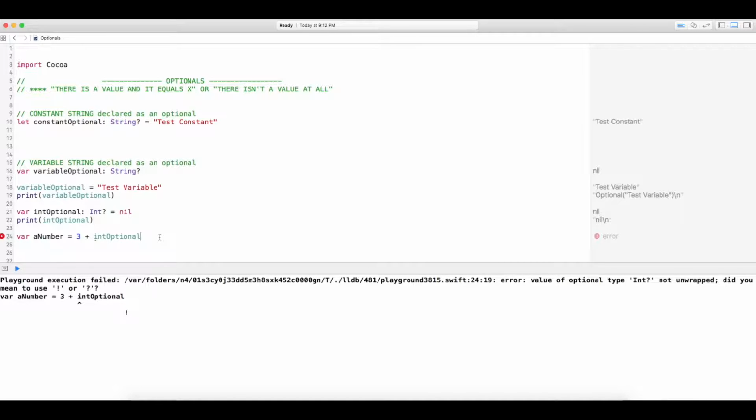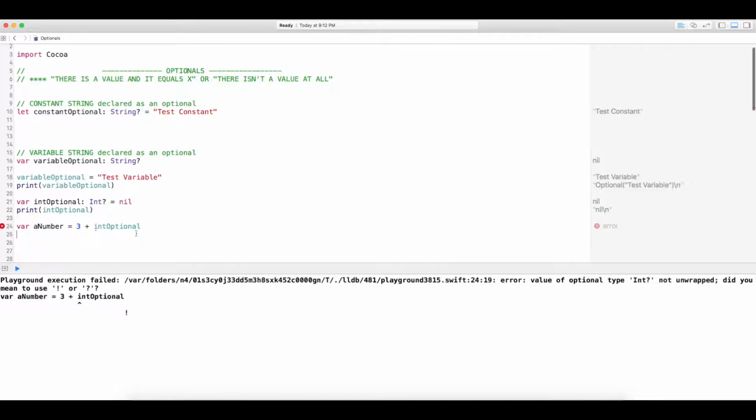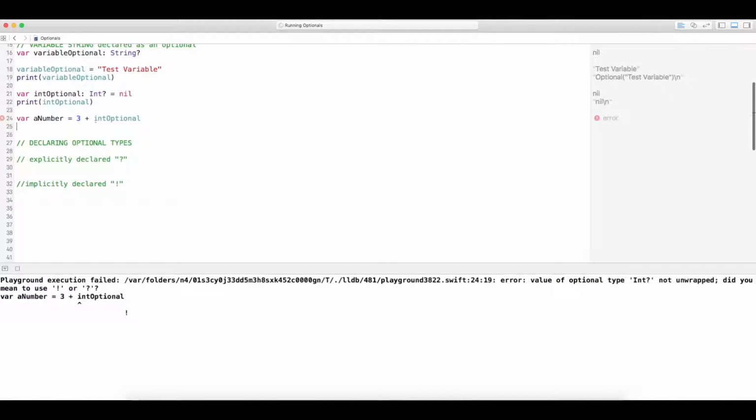Okay, so that brings me to what I wanted to cover next, which is declaring optional types. So the optional types I have been declaring so far are explicitly declared because I use the question mark.